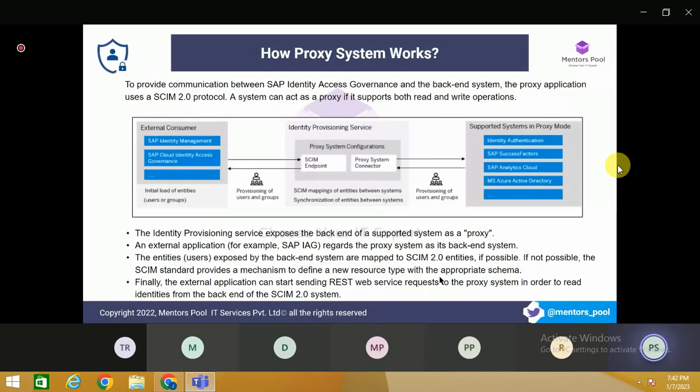Any doubt here? Yeah, Prakash. In that screen, is the IPS a bundle tenant or a separate standalone tenant? In our case, yes, in this picture we are discussing the bundle tenant.